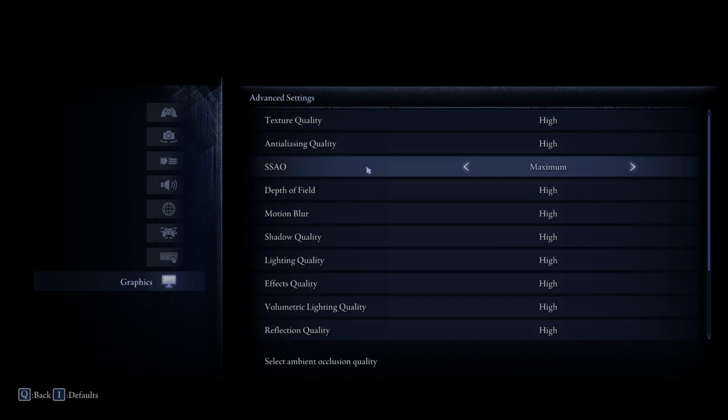Here the third option will be SSAO, and it's like ambient occlusion. In general, it refers to a visual effect that enhances depth and realism by adding subtle shadows where surfaces meet. So if you want to add a little realism to your game by simulating more shadows in certain areas, then you should enable this option and choose maximum if your PC is good enough.